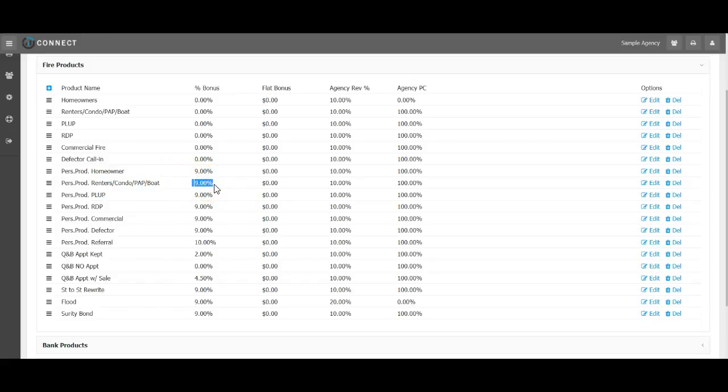Everything's duplicated. I pay 9% on everything on Fire, except, again, if it's a referral to us and we sell that person that was referred to us, you put it under referral Fire, and I'm going to pay more, just like we do in auto. I'm going to pay 10%, which is my first year revenue, instead of 9. Same thing with the quote and bind, no appointment, appointment kept.